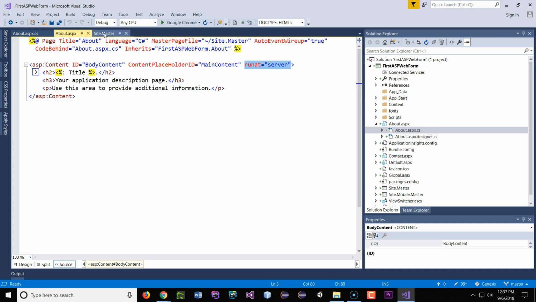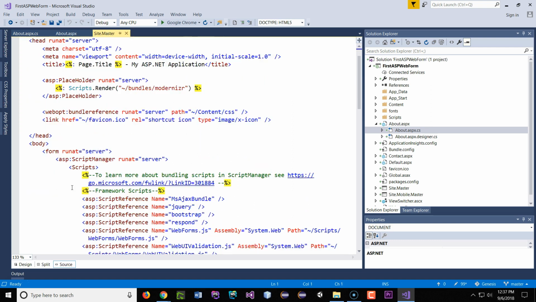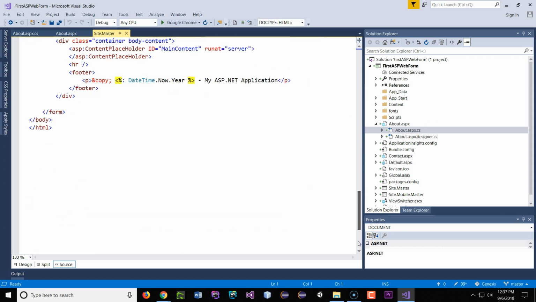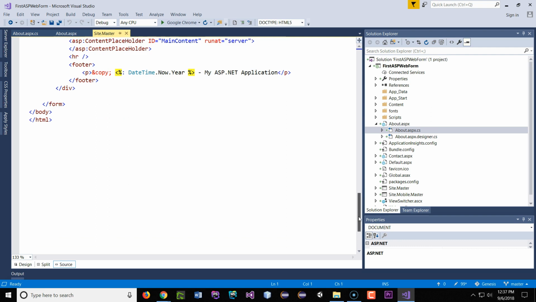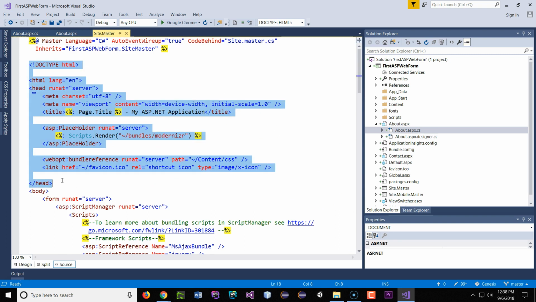Okay, so look at the master for a bit here. So this master has all the HTML. This is your main template. It has a lot of stuff in it. Okay, so if you don't like it, you can create your own master page template. But the important thing is that everything here will be generated for you.